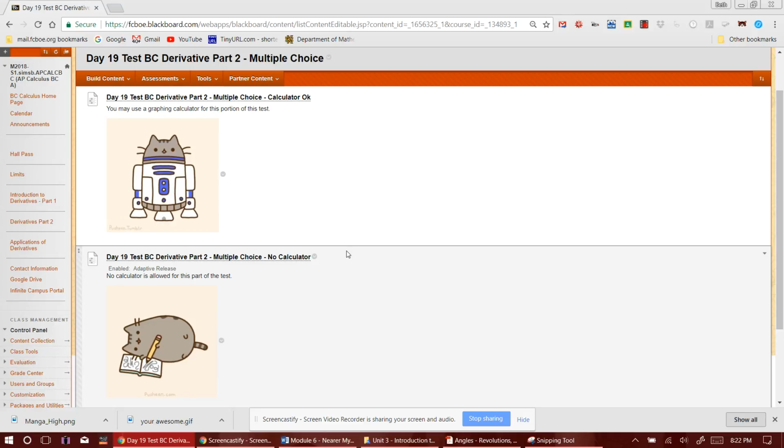So this is in my calculus class. In my calculus class, all of our tests are two parts. We have a part that's calculator and a part that is no calculator, so I have to create the two parts separately. I usually have them start with the calculator portion, and that will have a password on it. Then I'll go into my no calculator portion, and it will be adaptively released.